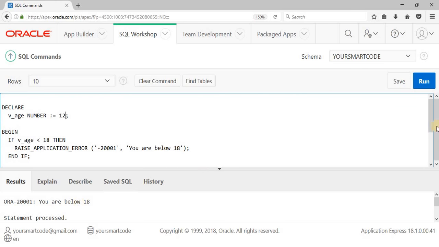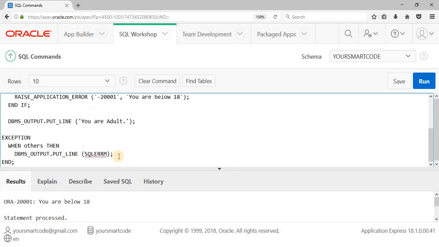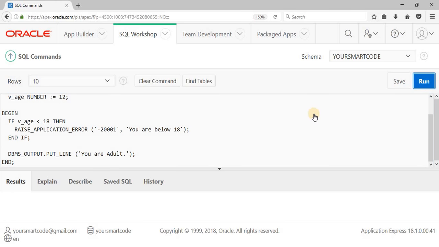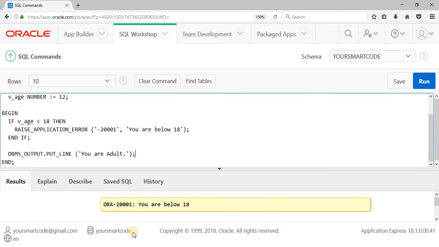We are getting this error because of the exception block. Let me remove this exception block. Whatever we have written here, RAISE_APPLICATION_ERROR, this time we will get the same error as we get from our Oracle engine. Let's run this code. As you can see, we got the error 'You are below 18', but this time we are not getting any output, we are getting an error. So this is how RAISE_APPLICATION_ERROR works. Hope the example and concept are clear to you.